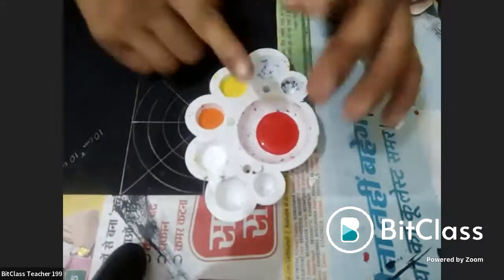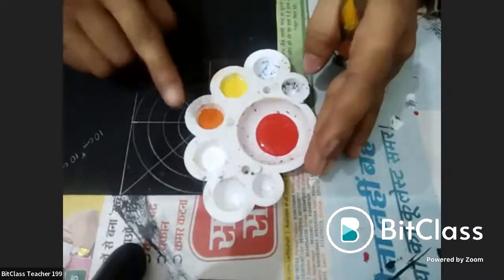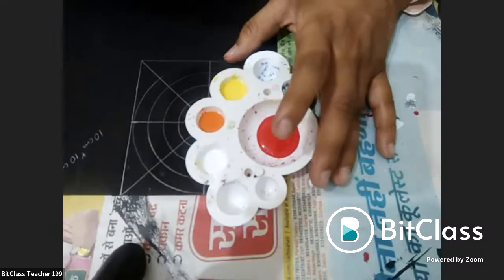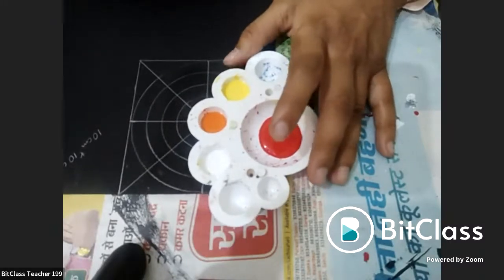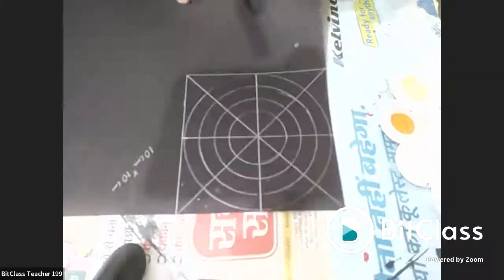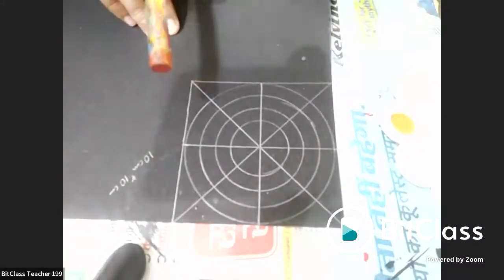Do I need to repeat the colors again? This is the crimson red color. This is the lemon yellow color, orange color, white color. I'm using the Fevicryl acrylic colors, and the base which I'm using is a thick sheet actually.